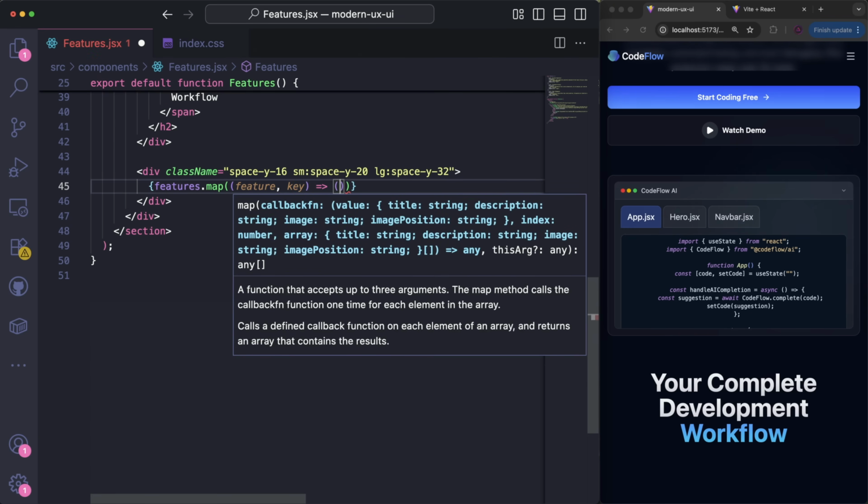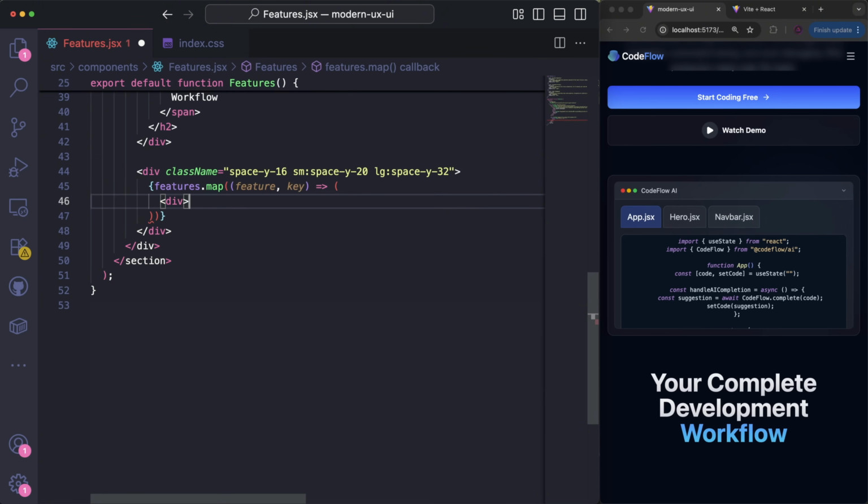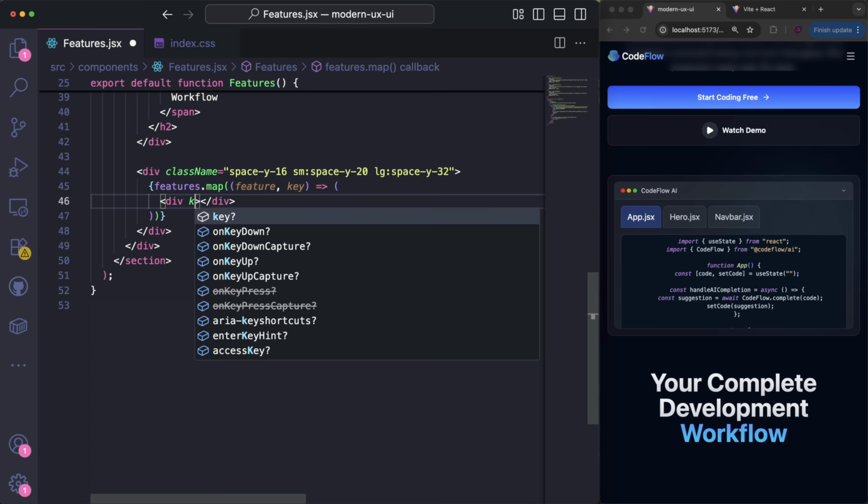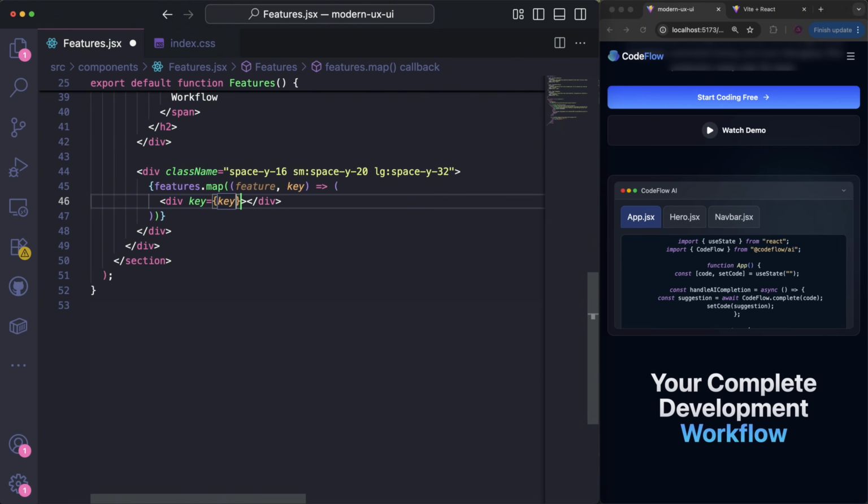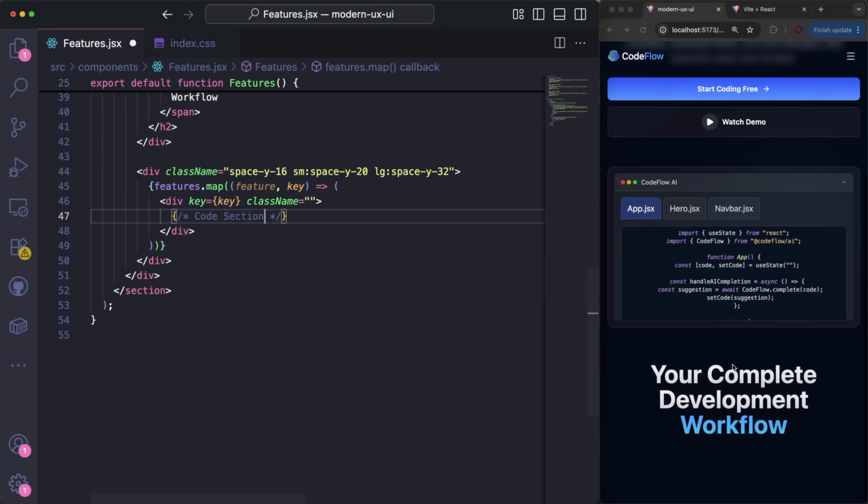And for each feature, I want to return a div. Now, in this div, I want to apply a key directly into it and a class name. Now, for now, we're not going to touch this class name just because I want to put the content inside of it so you guys can at least see what the class names are doing to it. So the first is going to be the image section, or the code section, actually. I'll just say that. I called it image just because I don't know if you guys will rather just make it into an image instead of code.